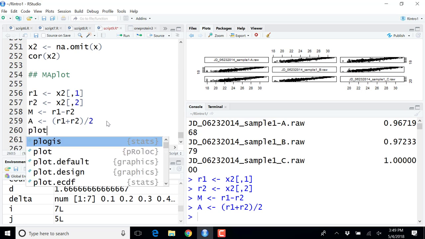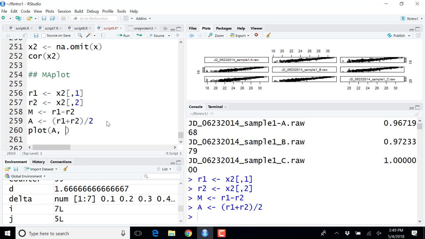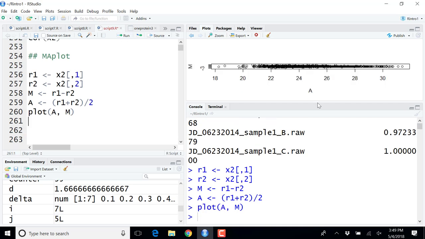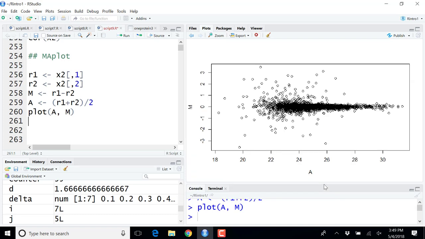Then simply I can use the plot function, A, M. For the plot function, the first one is the x-axis, the second one is the y-axis. When I run this, it shows this plot, which means we can easily see how much variation they have. So here, we can see some outliers, and other things are very close to here. So this is our MA plot.